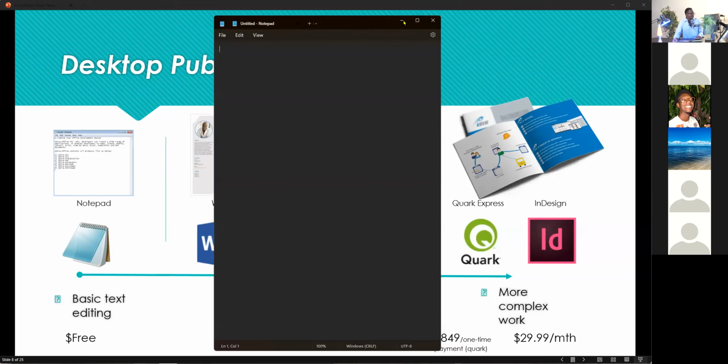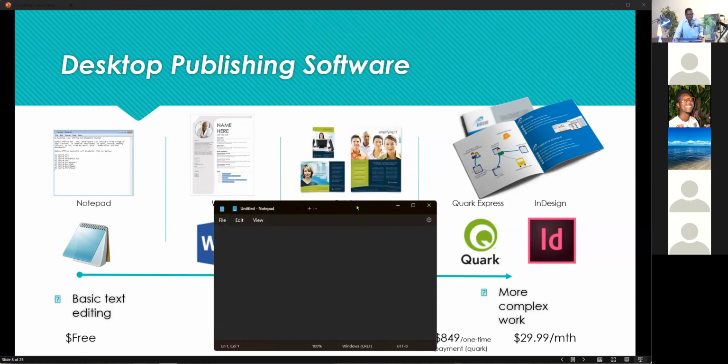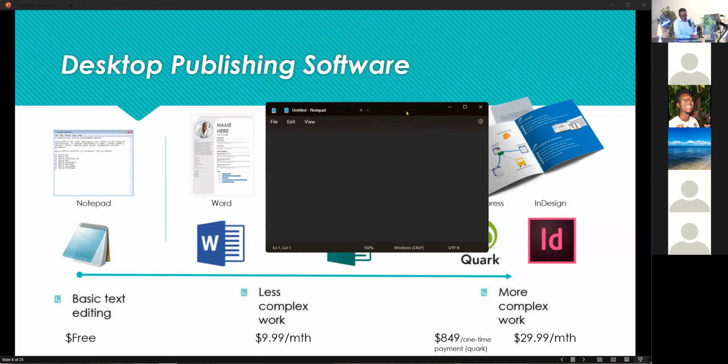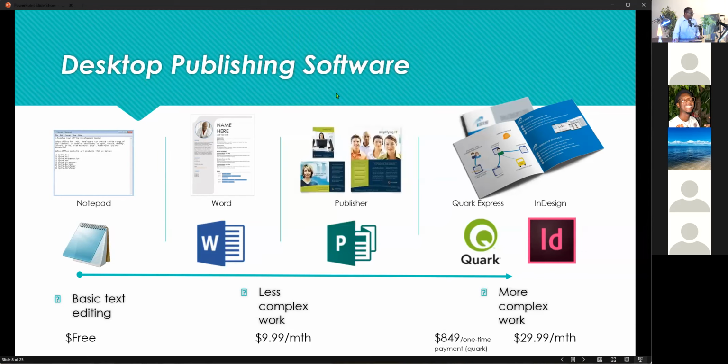Notepad has been around. I've used it before in high school. Right, exactly. And guess what? People who write computer code still use it because they don't need things like bold or italic or fonts. So on the scale of desktop publishing, that is the simplest form of editing.